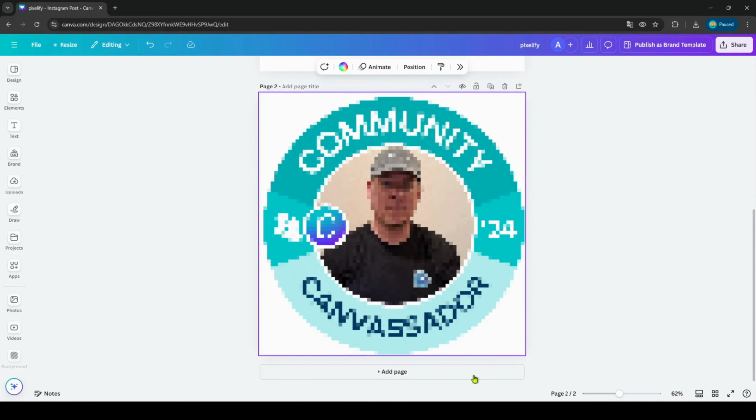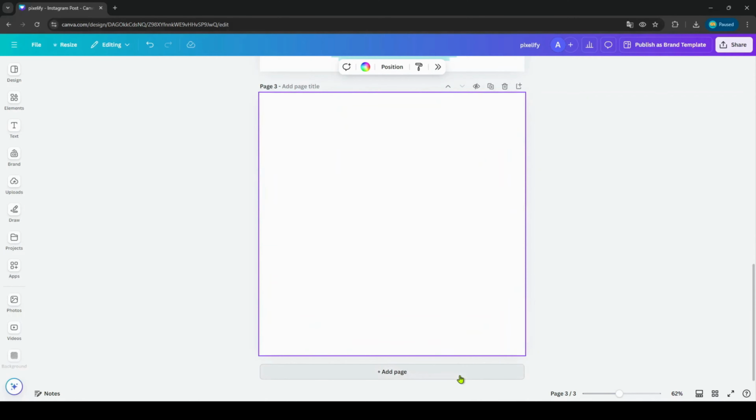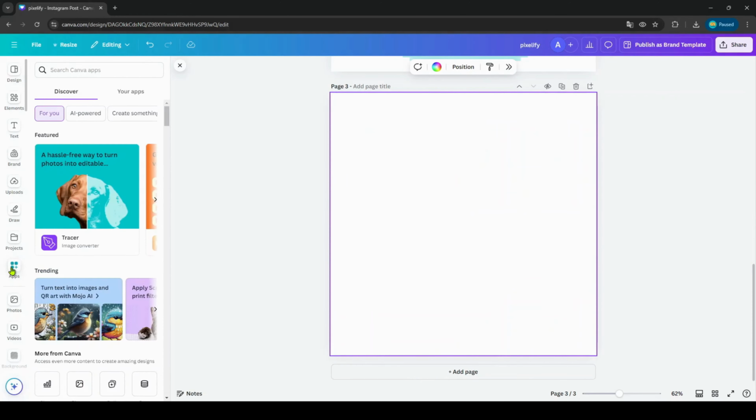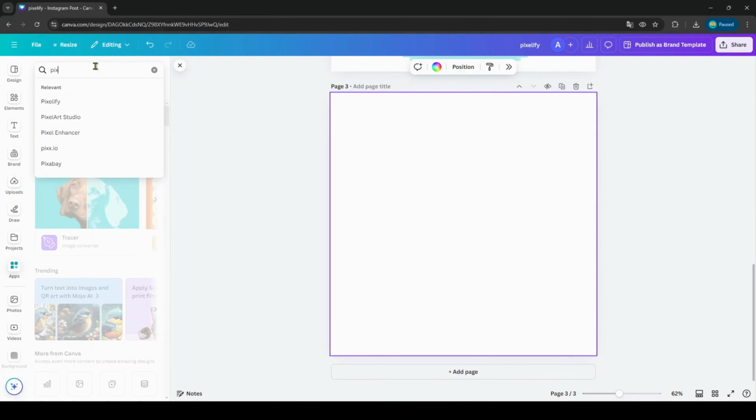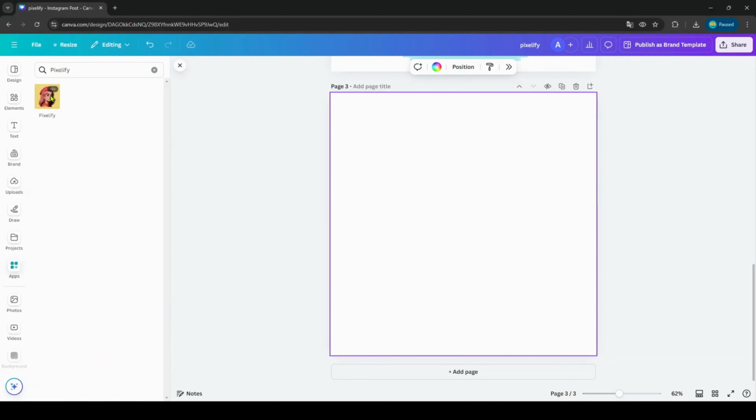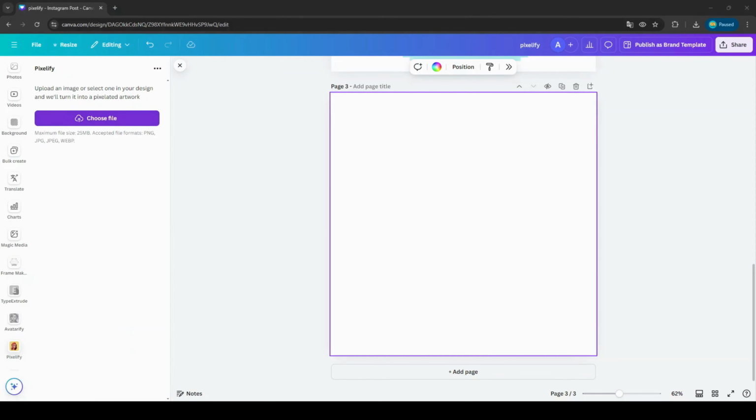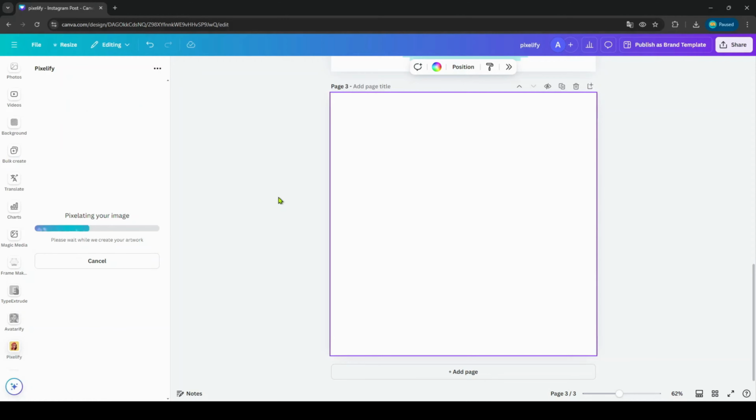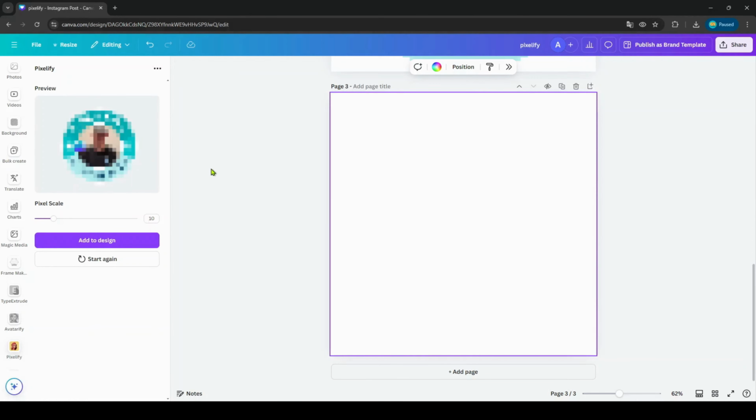The only thing I need is to open a new page and go into the apps, searching for Pixelify, this application. The only thing we need is to upload the picture we want to use, and here we can see we can scale it.